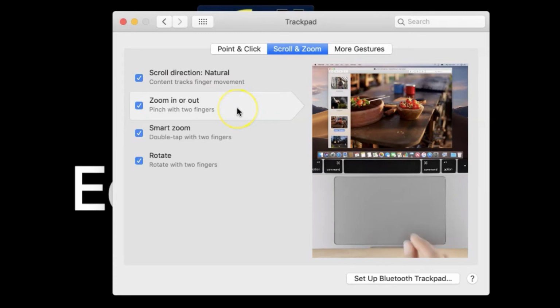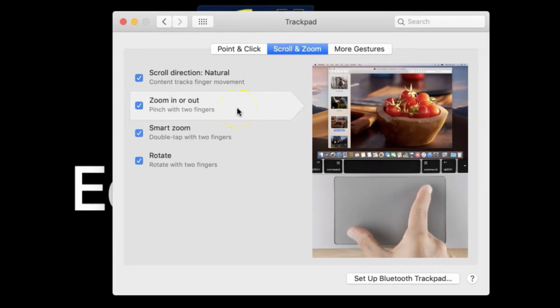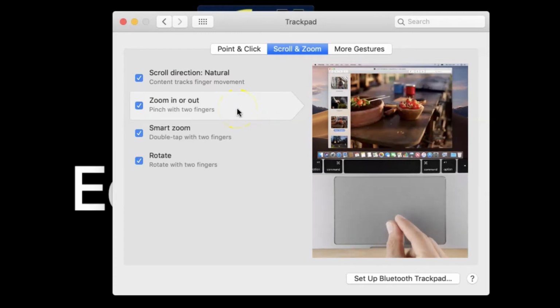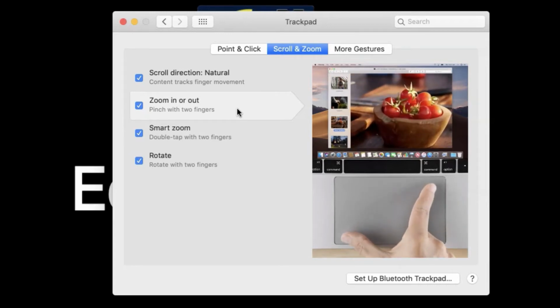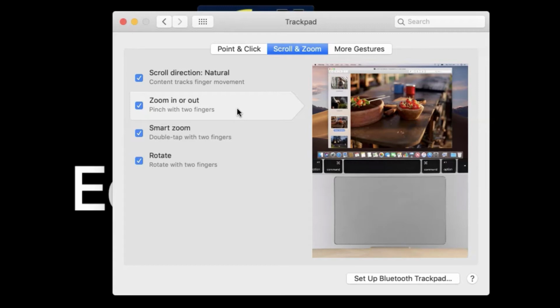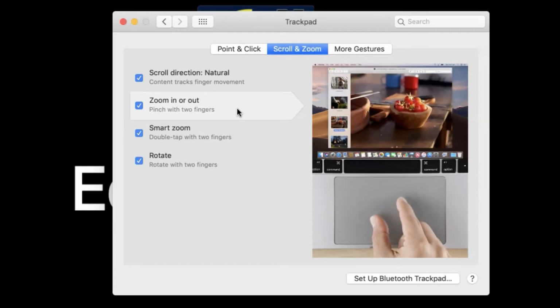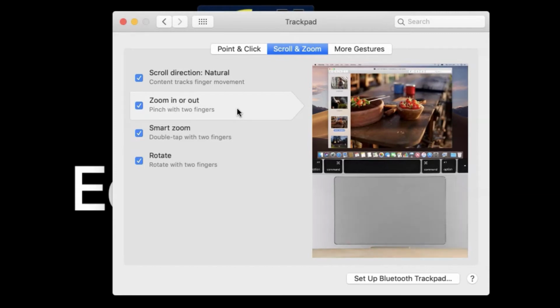The next option is zoom in or out. This requires two fingers. The thumb and the index fingers are preferred. If you open those fingers on the trackpad, then you will zoom in. If you close the fingers on the trackpad, you will zoom back out.